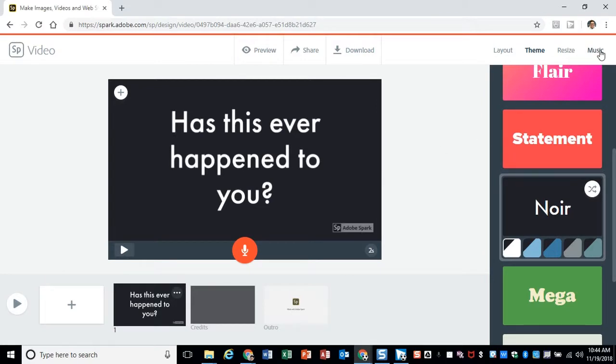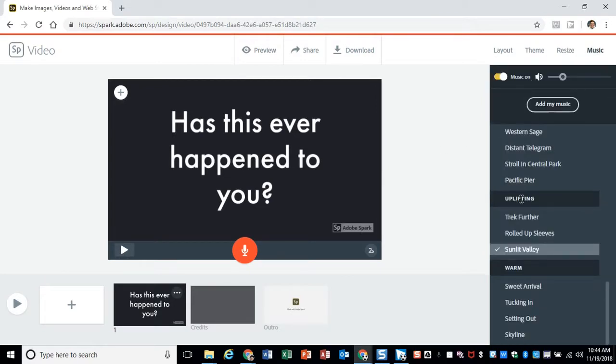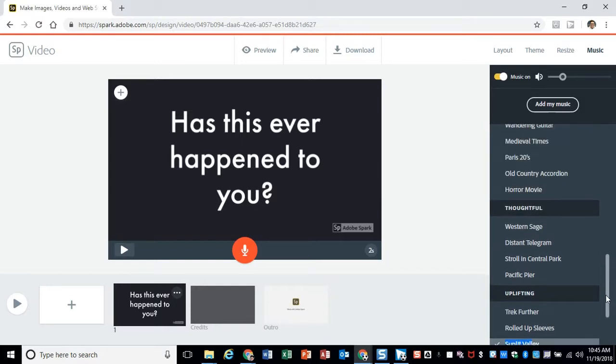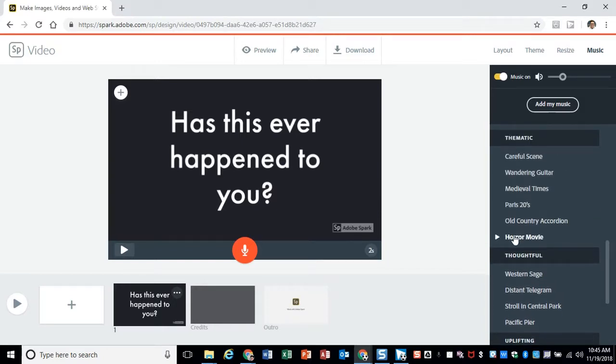If I want to add music, it's going to automatically default to this uplifting, sunlit valley, something up here. If you want to have any previews, you can always click that to preview the music. But since this is kind of like a look how terrible my life is from my broken computer, I'm going to use the horror movie music. That's going to be my background. Okay, so this is my beginning, the little intro right here.